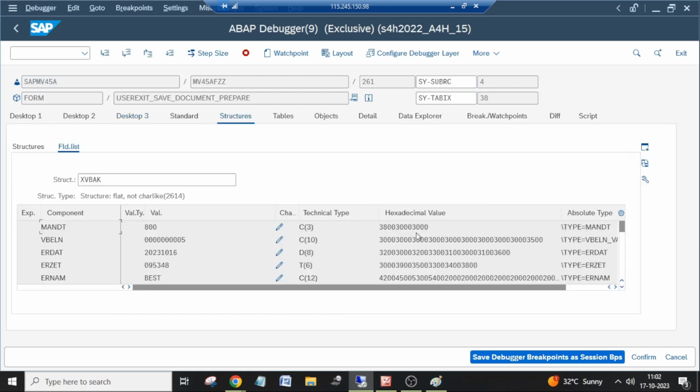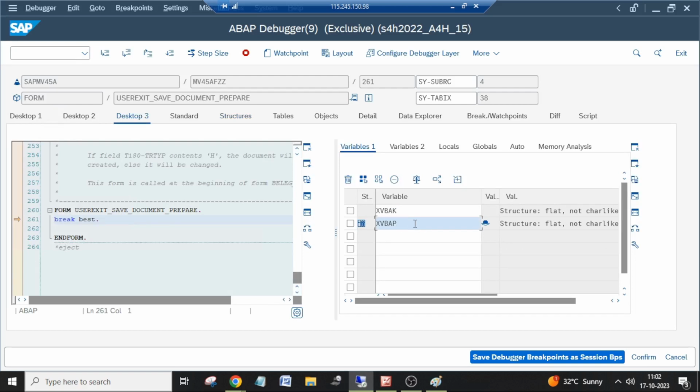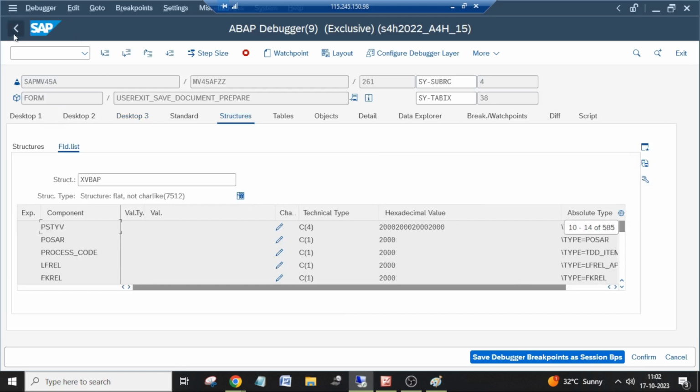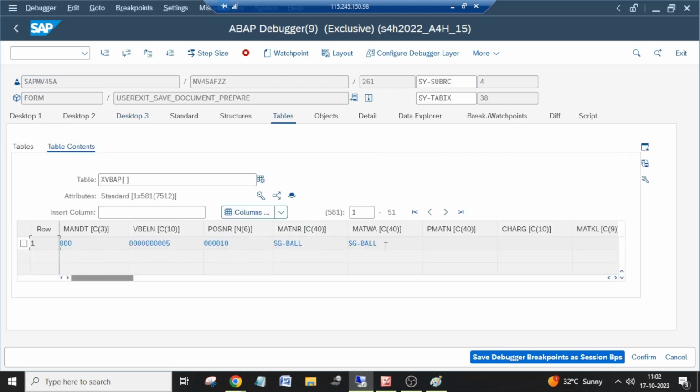Double click on the XVBAK. These are all the values which we entered in the screen, which are going to be saved in the sales order. What is XVBAP? Item level data. By default, it is showing the first record. You need to use these brackets to make it an internal table like structure. Double click on this VBAP. There is one item here, right? This is our updated value. I've changed this, I've added 1, 2, 3. Yes, this is going to be saved in the sales order.